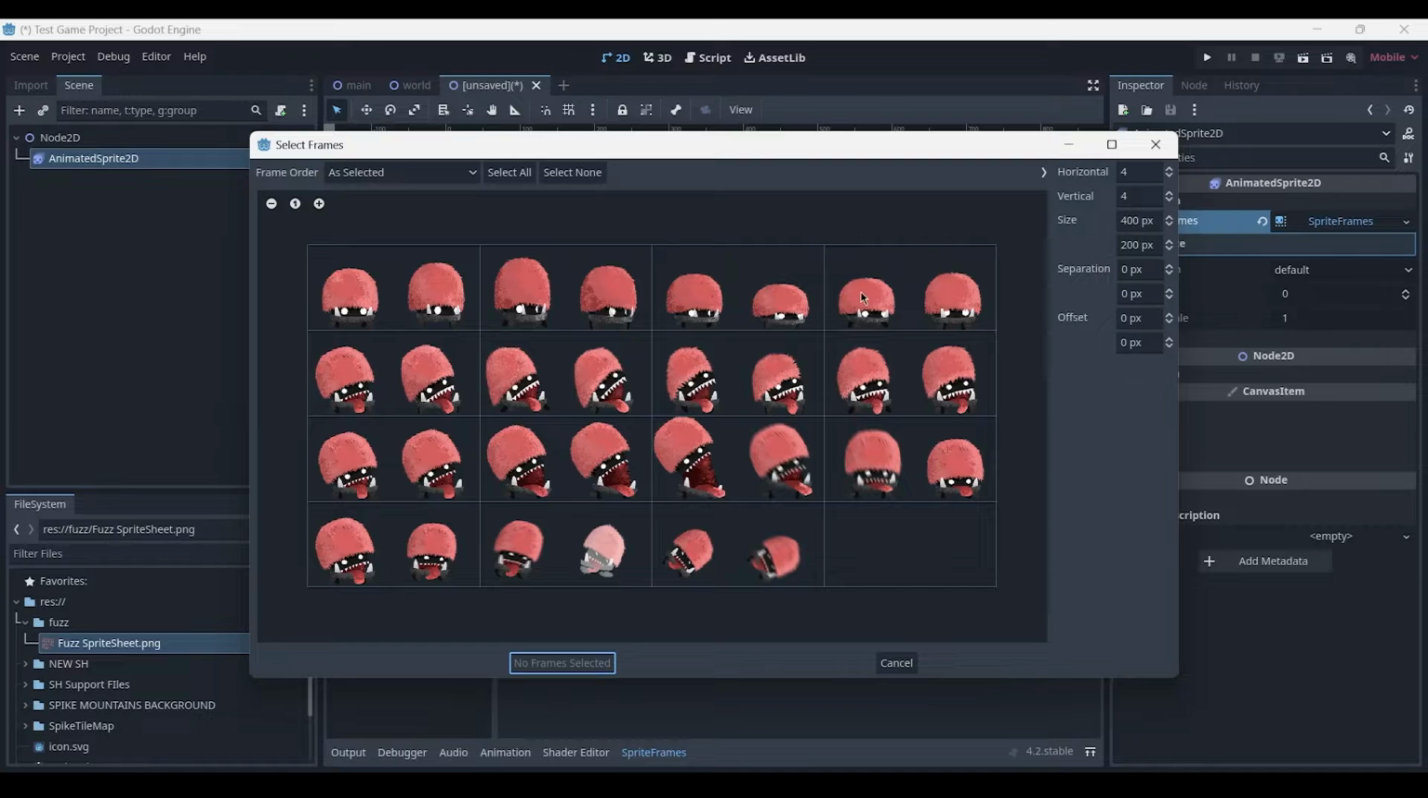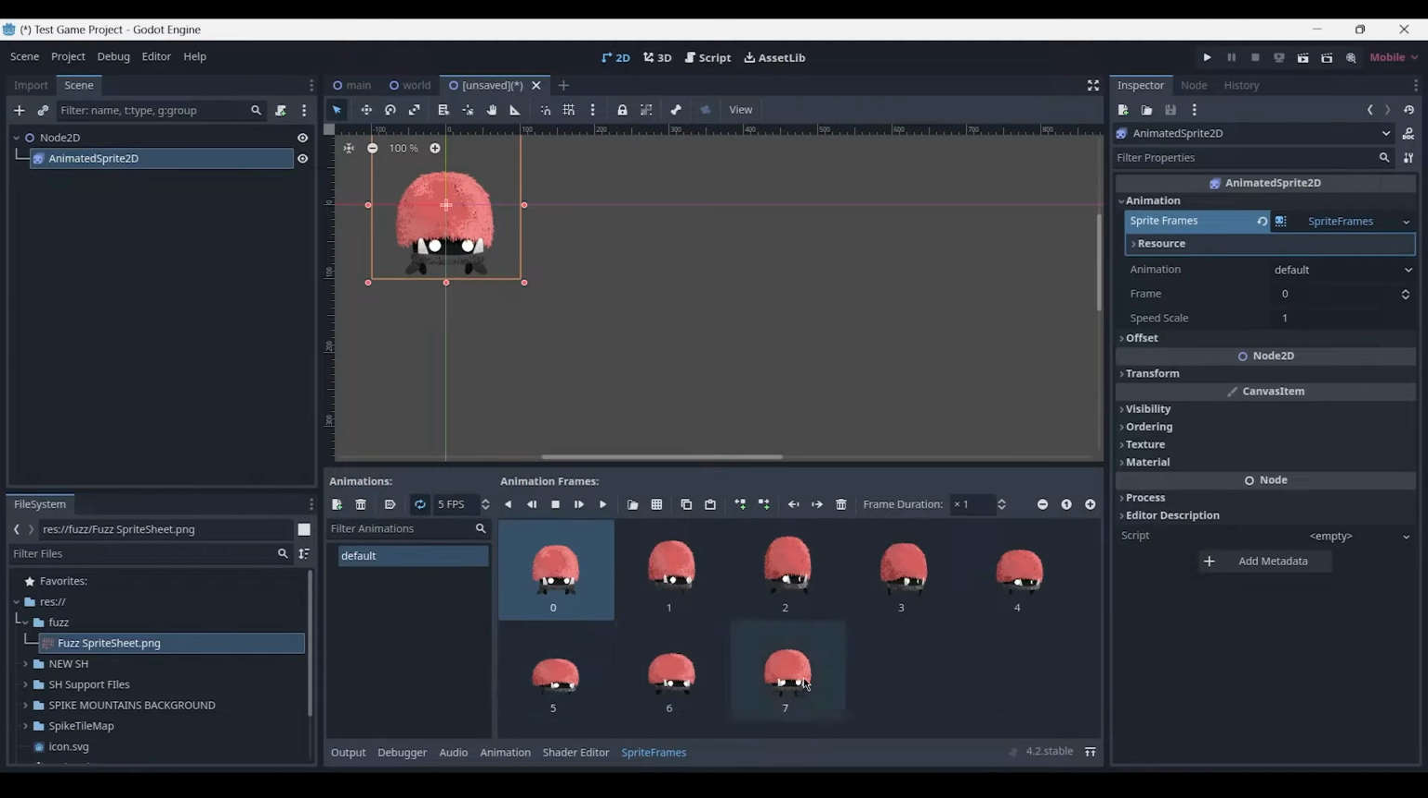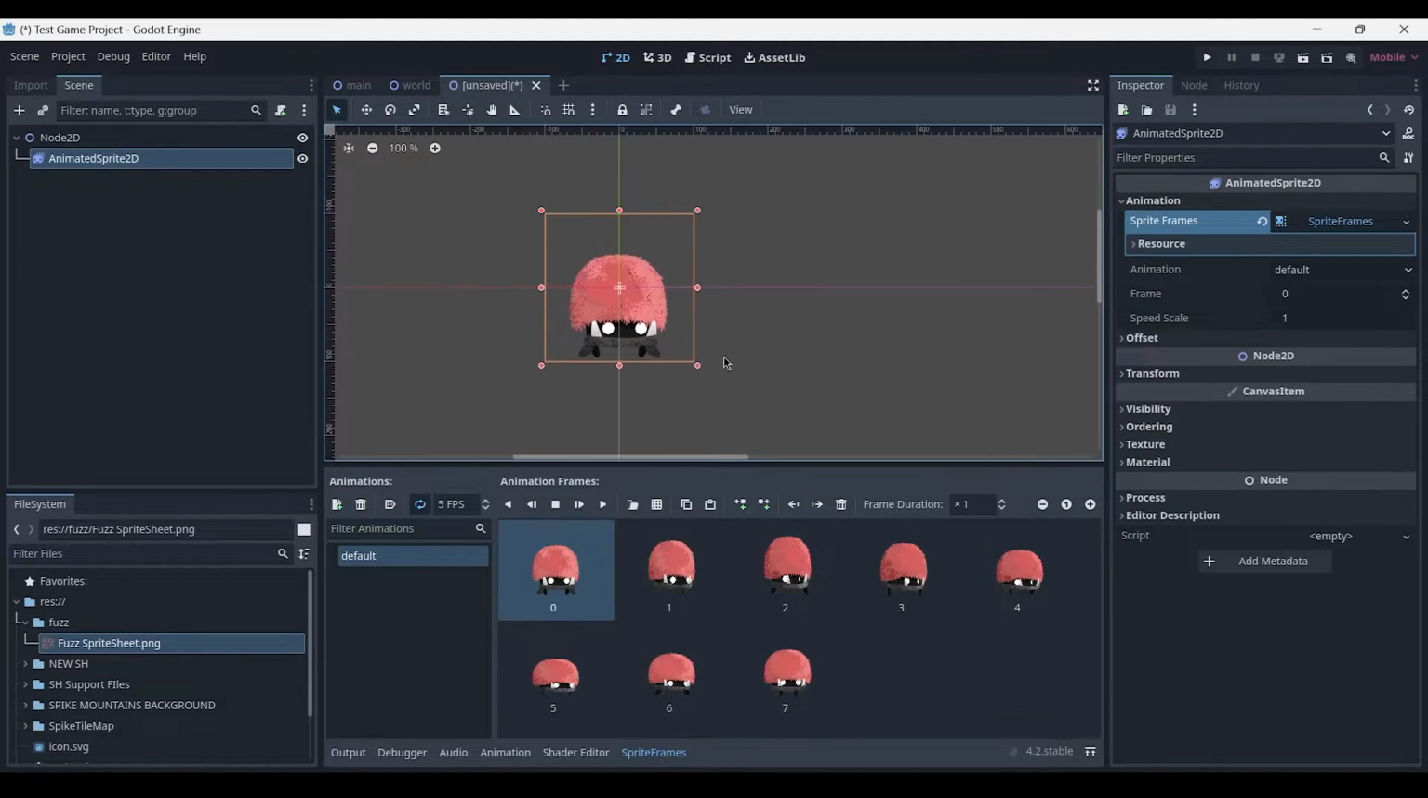My animations are divided into 4 rows. The first row having 1, 2, 3, 4, 5, 6, 7, 8 frames, meaning that the horizontal division needs to be set to 8. You need to select the frames you would like to add to your first animation. For me, it's going to be the stop row, and press add however many frames you need to add. This will immediately add your sprite into the center of your scene, and when you press play, you'll notice the animation immediately starts to play.